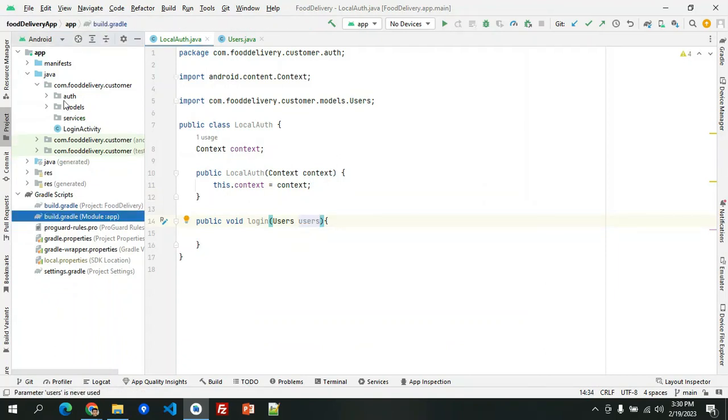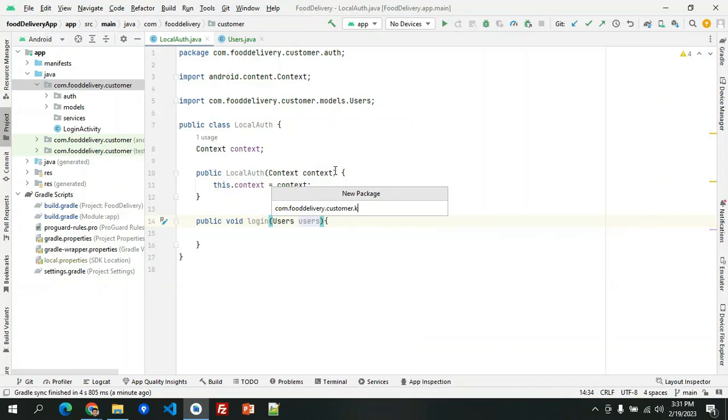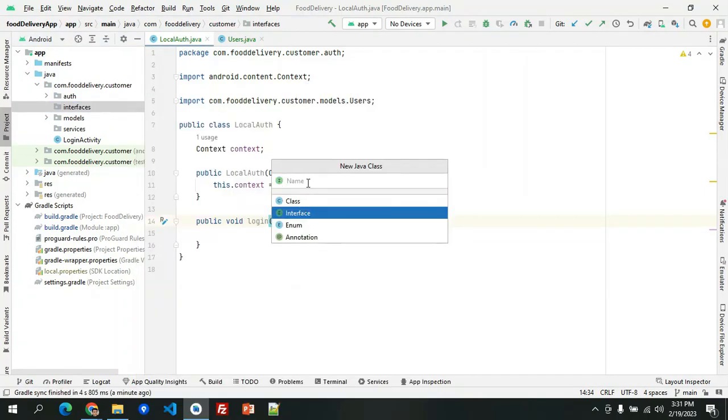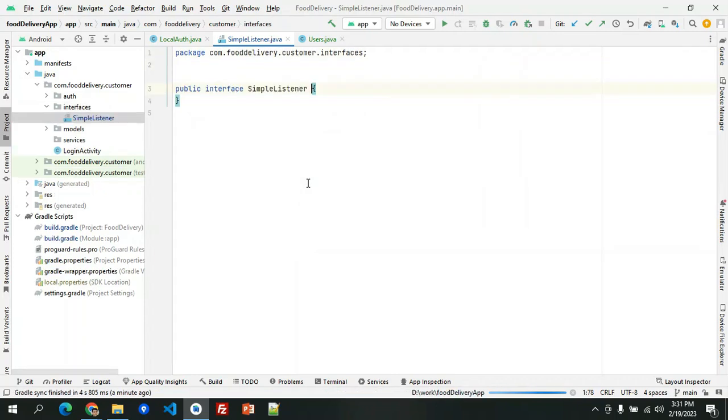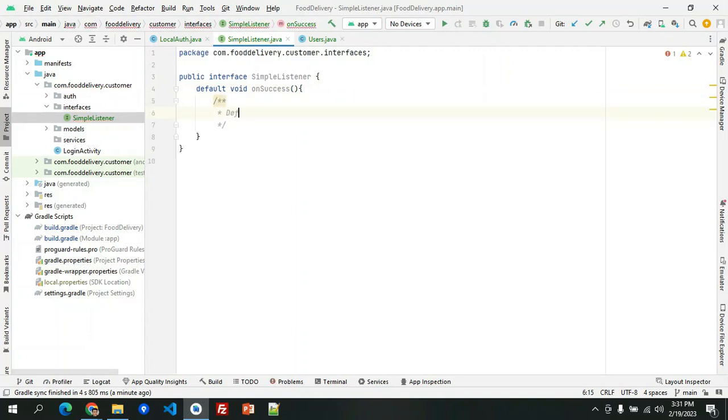Then now we're going to create a custom interface. So inside the same root package, we're going to add a new package named interfaces. And then we'll add a Java interface, SimpleListener. As the name suggests, it will be a simple listener for any request. So we'll have a default void onSuccess, then a comment, default implementation.